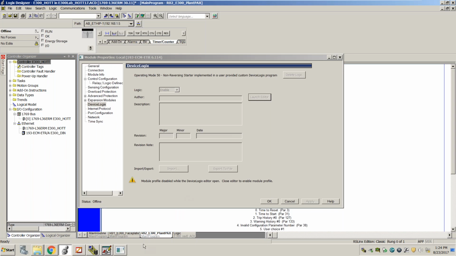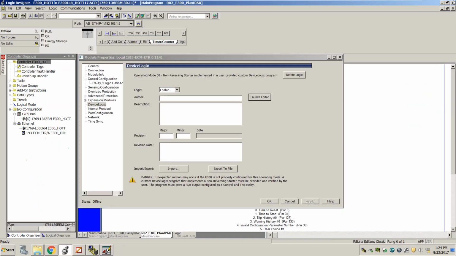Oops, let me close out my DeviceLogix editor real quick.